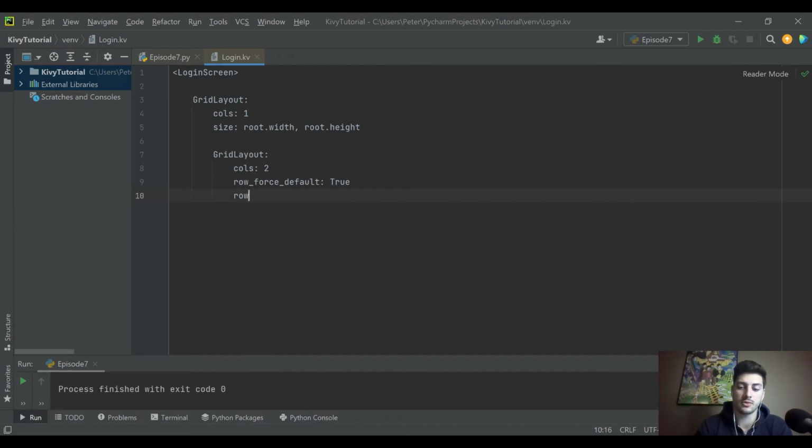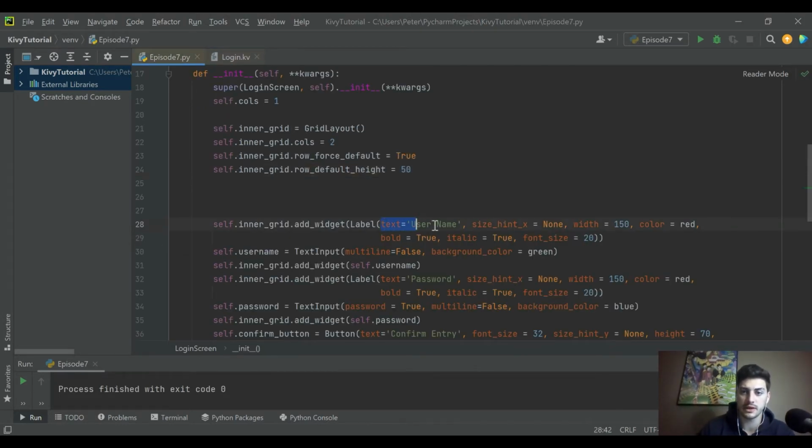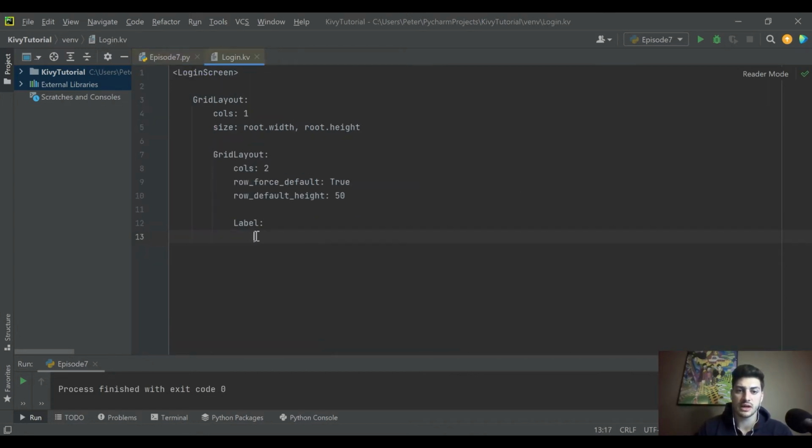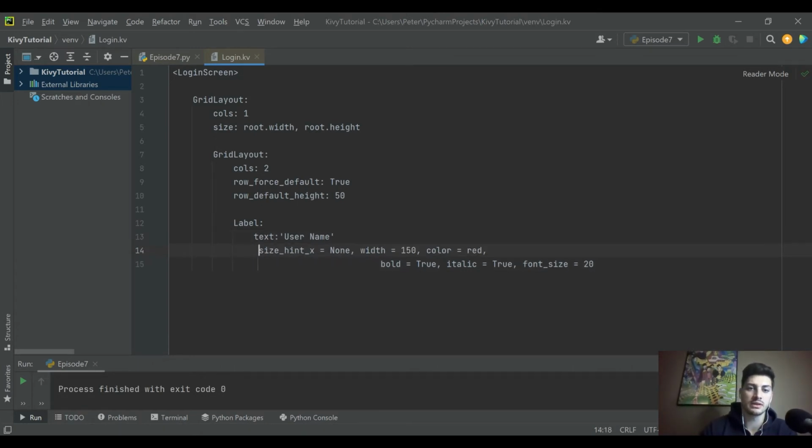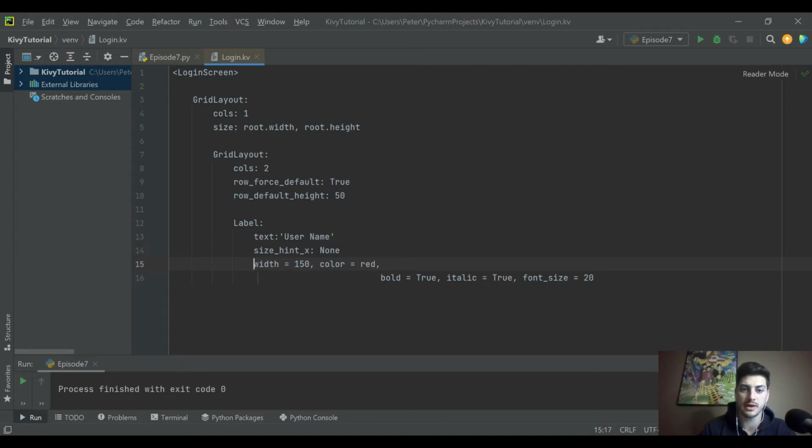Okay, so we had row force default, we had row default height at 50, and then what did we have in there? We had label, and just to make sure we get all of it right, I'll copy our parameters over here. You probably notice we're not using the equal sign. Anywhere that there was an equal sign, you're going to need a colon. Rather than do things on the same line with commas, just put them on their own line. It's a lot easier to read that way.